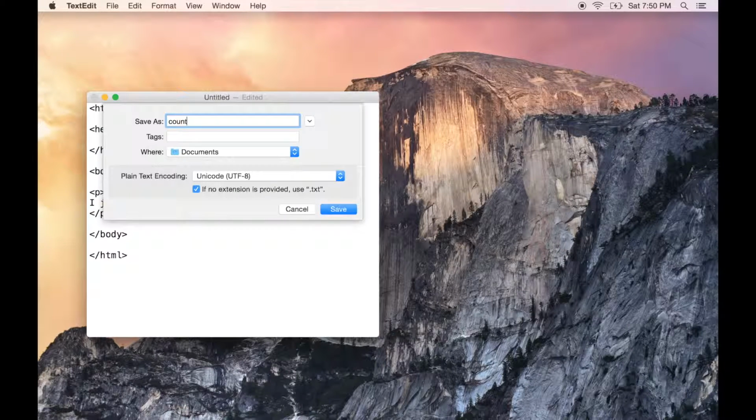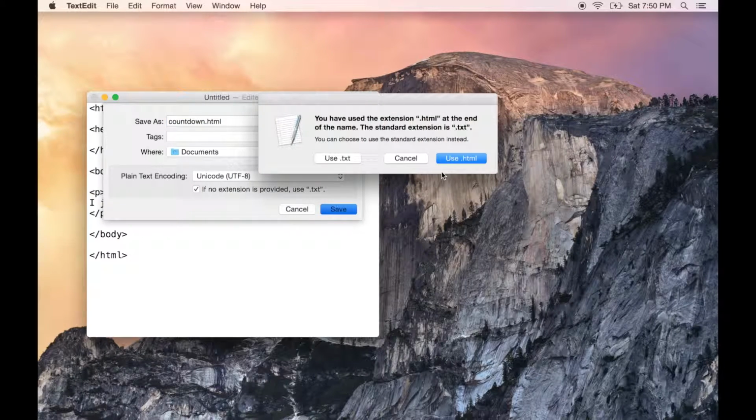Let's save this, and I'm going to call it countdown HTML in preparation for what we're going to do later. But you can call it anything you like, as long as you remember what you call it and where you put it. And if your editor asks you about extension, confirm that you want HTML.